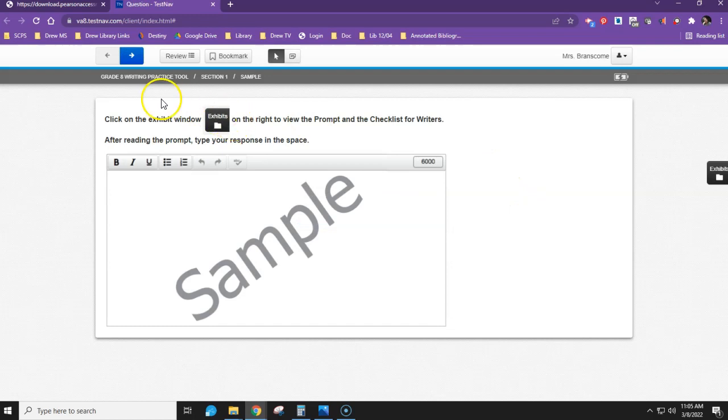Okay, here you will notice this is the sample screen. So this is the screen that will go through all of the tools, and your teacher will always ask before you begin the actual SOL, does anybody have any questions on how to use any of the tools? So let's first go over them, and remember, if you do have a question, ask your teacher.